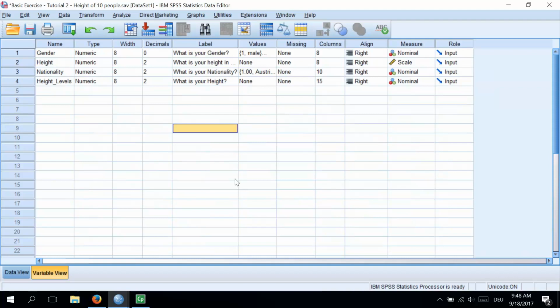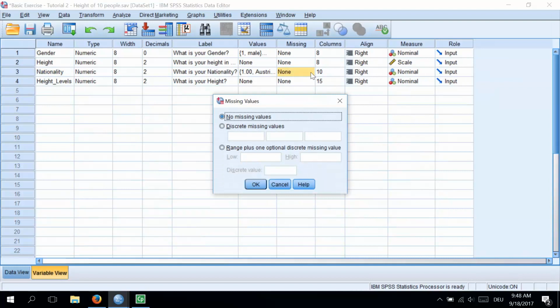To specify missing values, click in the column missing. We are talking about the variable nationality and column missing, and open the dialog box. By default, SPSS assumes that no missing value exists, as you can see here. But if you do have data with missing values, you can select discrete missing values, which are single values that represent missing data. Let's define that, for example, 999 will be our missing value.